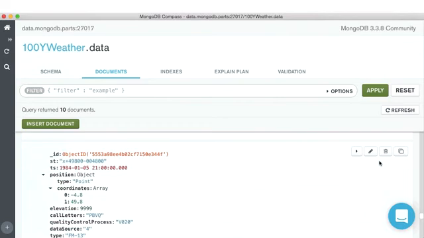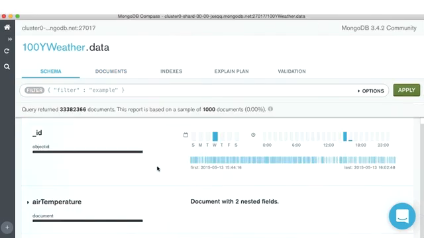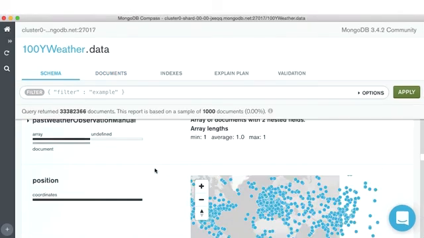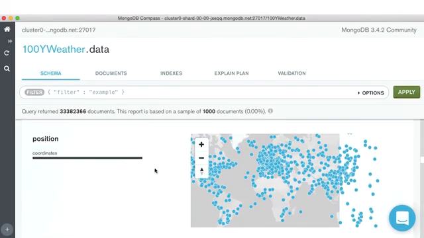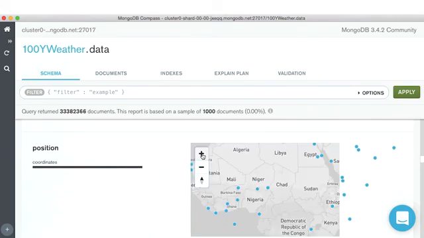Compass provides some nice conveniences for working with geospatial data. We can see an example with this collection if we visit the Schema tab and scroll down to the Position field. Jumping back to the Schema tab, if we scroll down to Position, we can see that Compass plots the positions of readings on a map of the Earth. We have full pan-zoom functionality here. In other lessons, we look at using this UI to filter collections for documents expressing locations within a specified distance of a reference point.